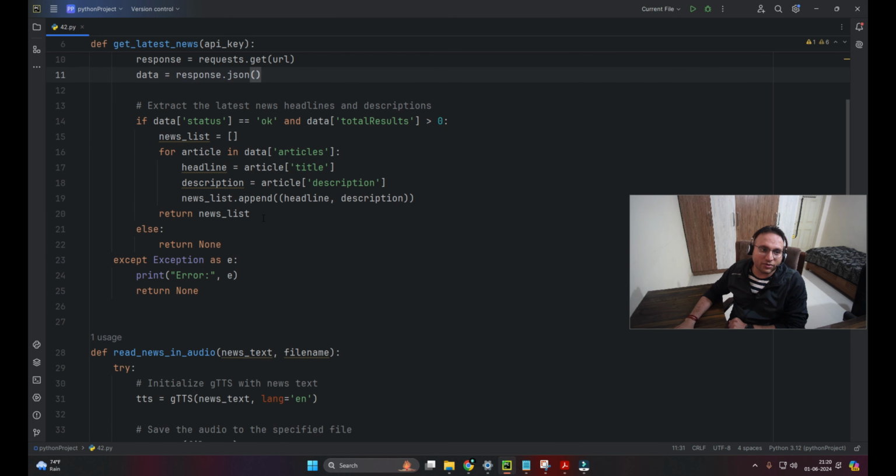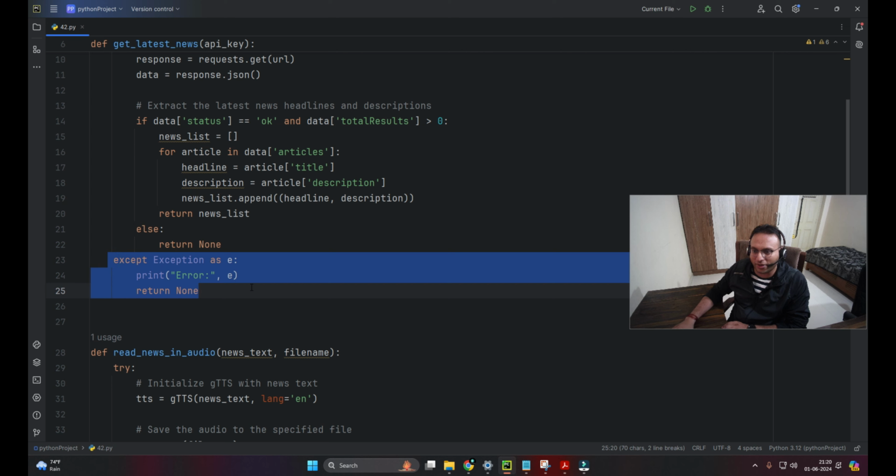Okay, now going further, we want to extract the latest news headlines and the description. We are getting a lot of data, a lot of things, but we are looking for only the titles, not all the stuff. So first we have to check the status over here, whether it's okay or not. Once the code is triggered, we get the response, and we have to check whether the status is 200 okay or not. If it's not okay, we go to the else section and it's None. Other than that, if we have some error, it goes to the except method, where we print the error.